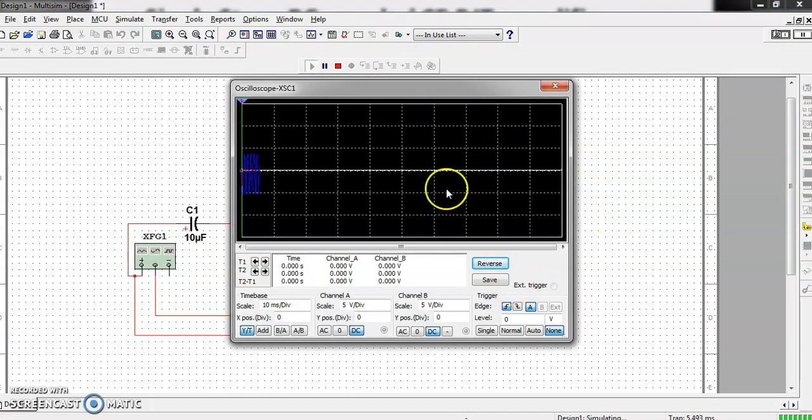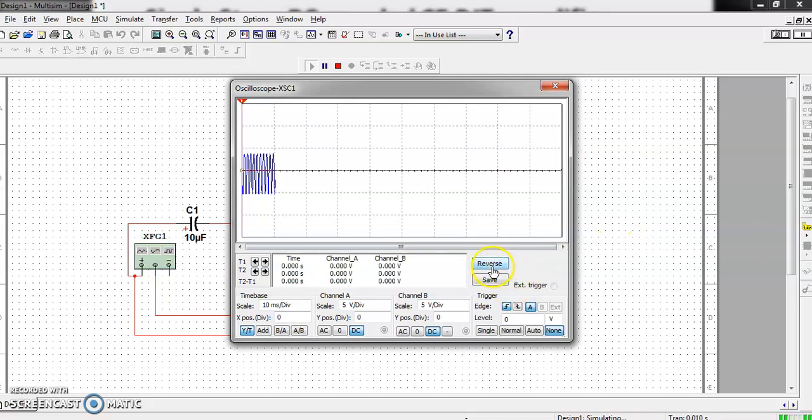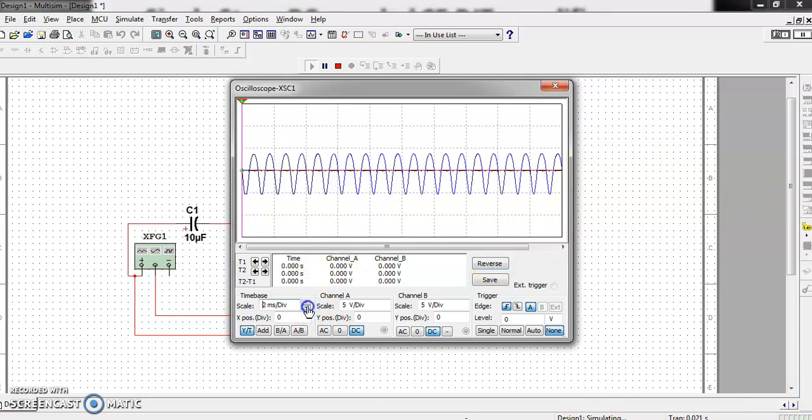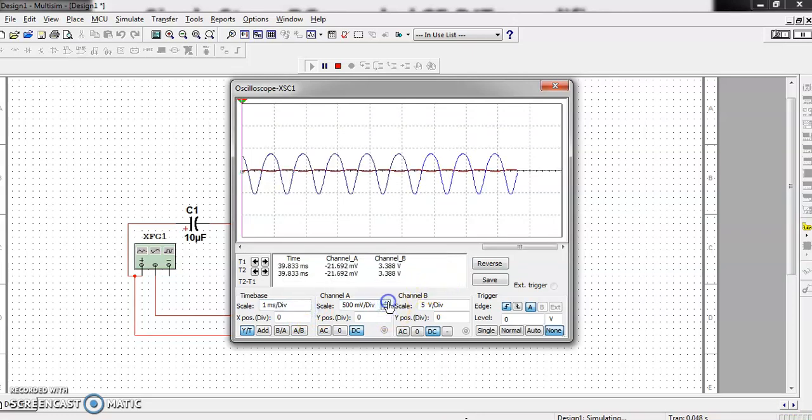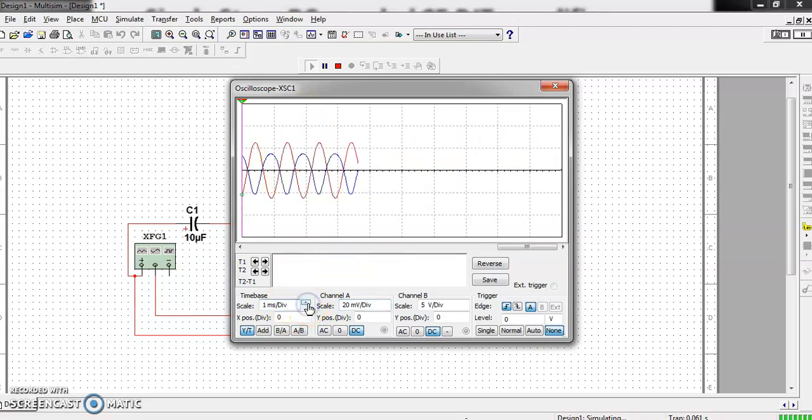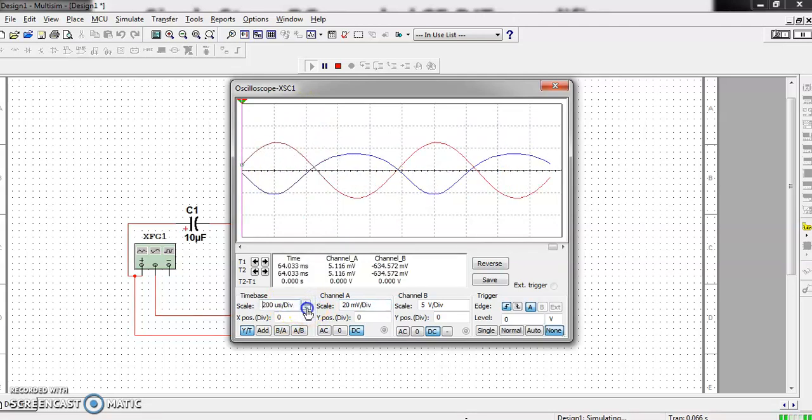Now first of all, this screen we can reverse by clicking this reverse button. Now we need to adjust this time per division and volts per division, right? So this blue color waveform is our output waveform and the red color is the input waveform, right? So just make it proper so that it is visible properly. That's it. Okay. So this red color is input, right? And blue color is output.